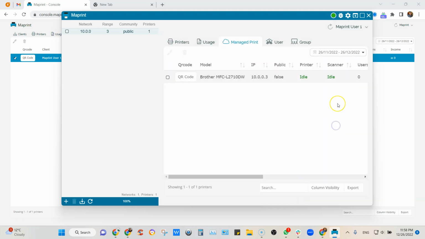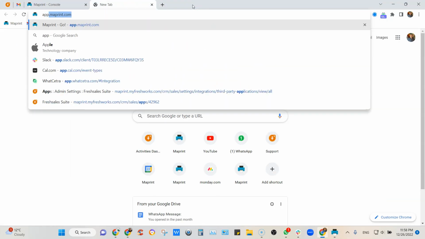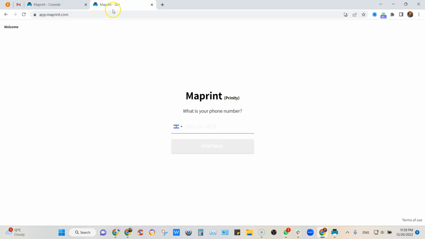Control C, I'll show you that in a bit. Now you'll be able to connect to an app on your smartphone or app.mapprint.com. You can open up this on a desktop. So we have access to both, okay?